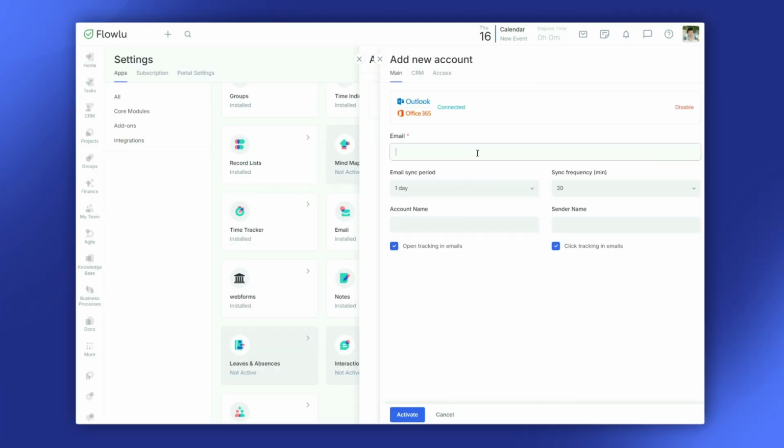After connecting, you can set up how your emails sync. Put a name for your email in the email field. This simplifies identification if you connect more than one mailbox. Choose how far back you want to sync emails, from 1 day to several months. Then, choose how often Flowlu checks for new emails, from every 1 to 30 minutes. Your Flowlu plan determines how far back and how often you can sync, so check your plan for details.